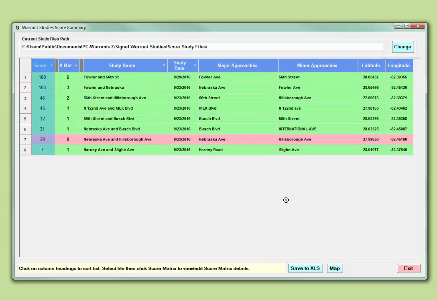And then if you want to, you can save this grid, which looks like a spreadsheet, to a spreadsheet just by clicking on this Save to XLS file. And it'll store a file in the Score Study Files folder that you can then open in Excel and print out or graph or do whatever you want to do.